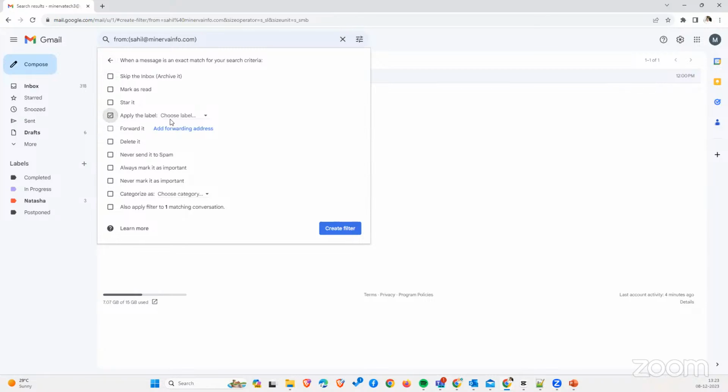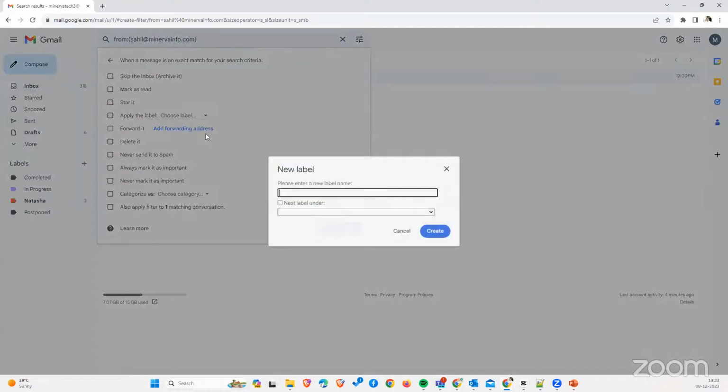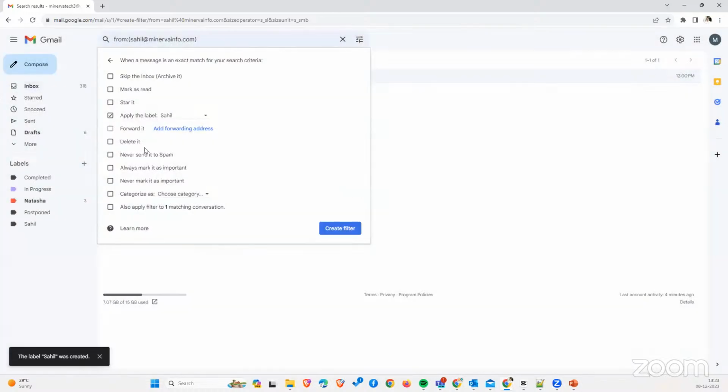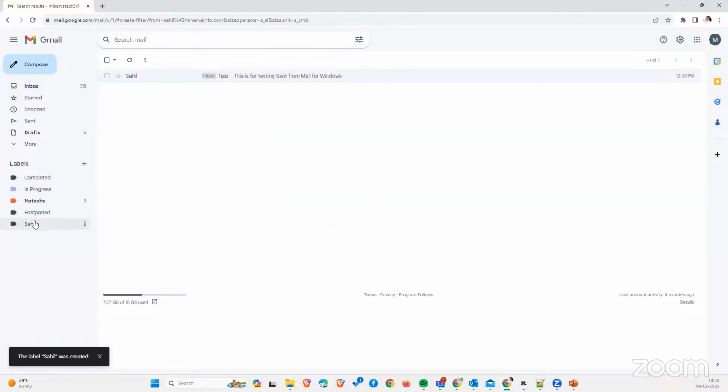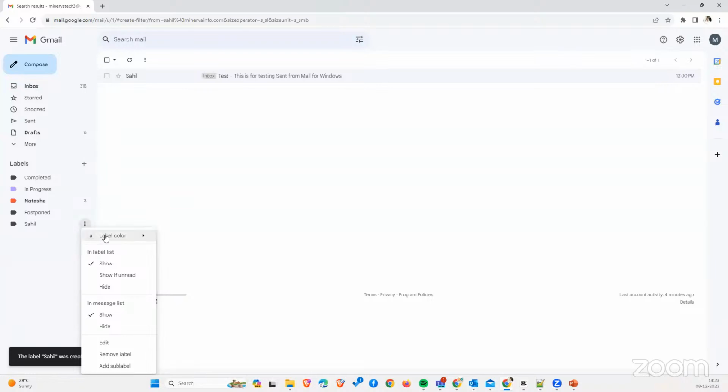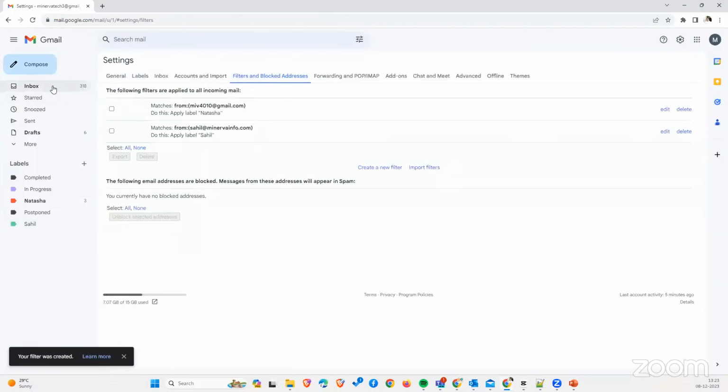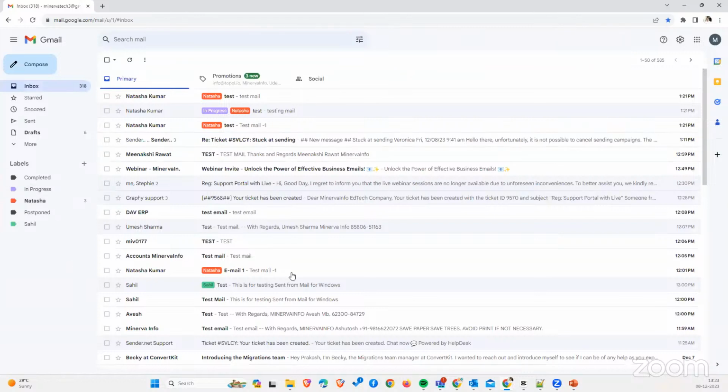I'm going to apply the label. And here I'll create a new label on the fly. So create, also apply. Now create filter. Now I'll come here again to the Sahil label. I am applying a different color code this time. Maybe something like this. Now if I go to the inbox, right now Sahil's mail is configured with a different color code.